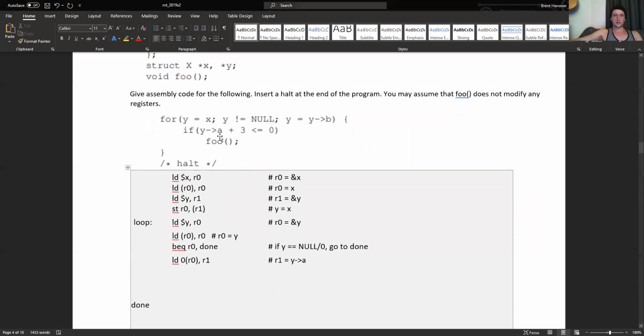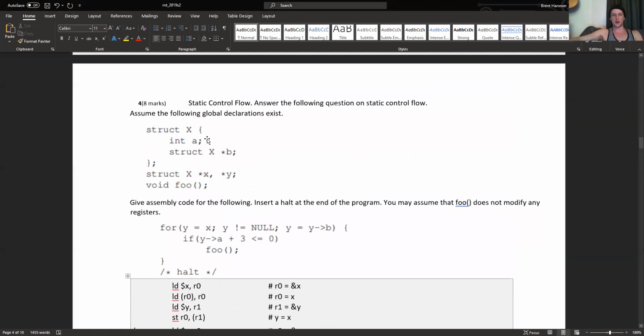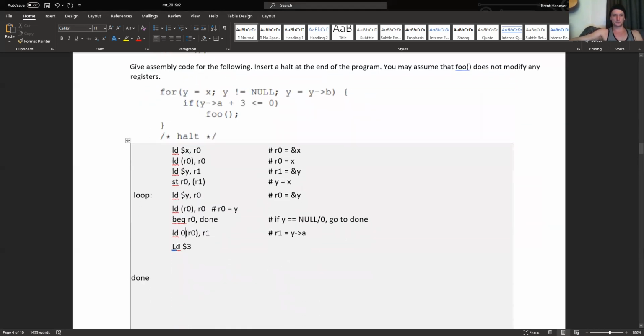Now what we need is a plus 3. Okay, so this is pretty straightforward. We're going to do load 3. You can't just do this. I'm just being explicit because I'm saying we're doing an offset load of 0 because we're accessing the first value. So I'm just trying to be a bit more clear with exactly what we're doing. So I'm going to say load 3 into, I don't know, R2, sure.